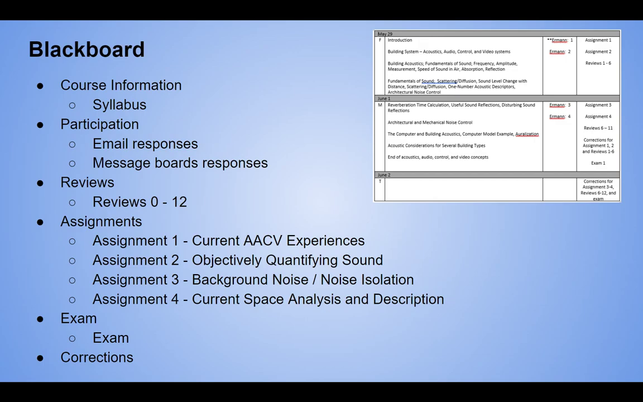So any of those experiences, there'll be 2 of those that you need to put in your original post, and then need to respond to at least 2 people. We'll go over that more. Objectively quantifying sound, assignment 2. Background noise isolation, assignment 3, and then a current space analysis and description for assignment 4. Then we get to the exam, and then we have corrections.